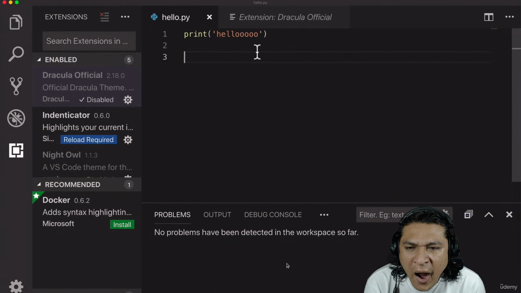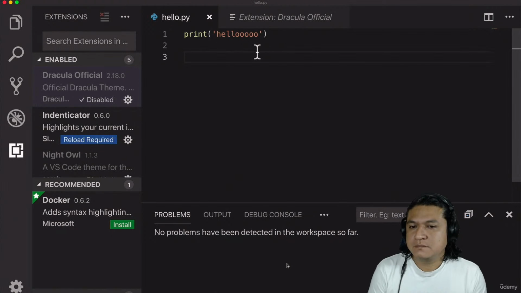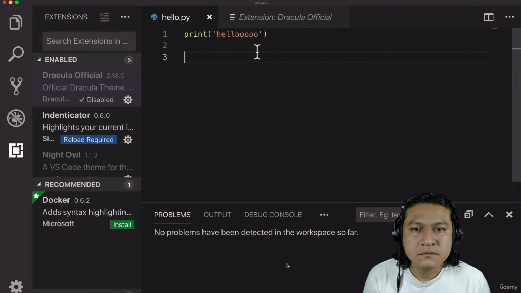But by installing the Python package with Pylint, we now have a fully enabled IDE, in a sense, for us to write Python code. I'll see you in the next one.